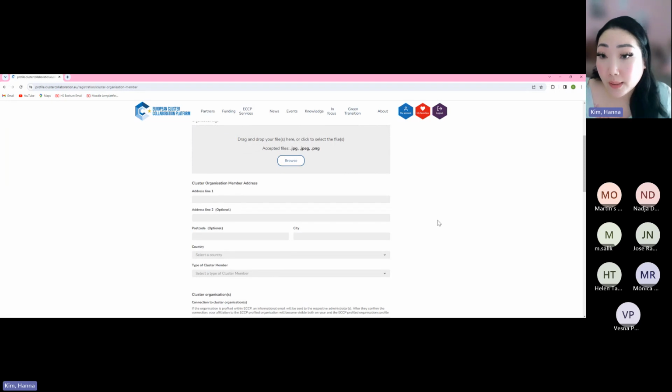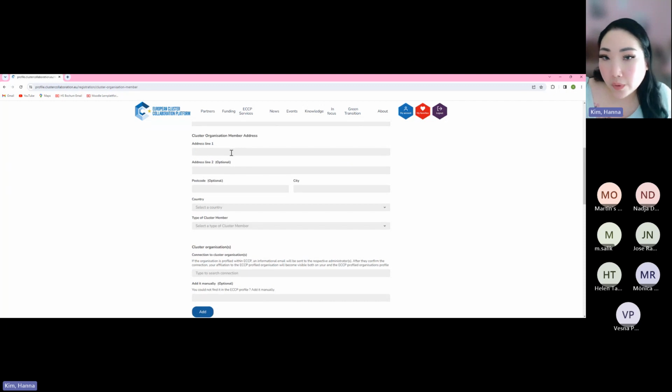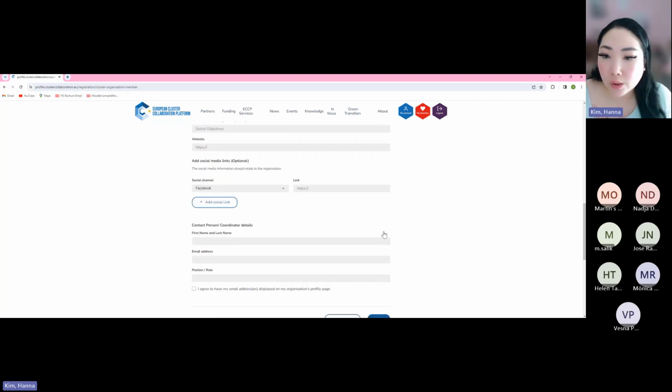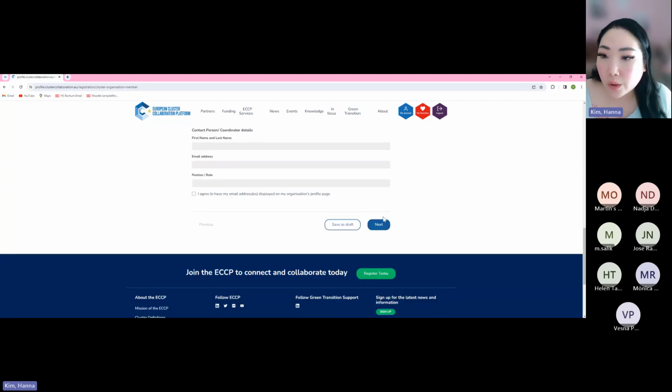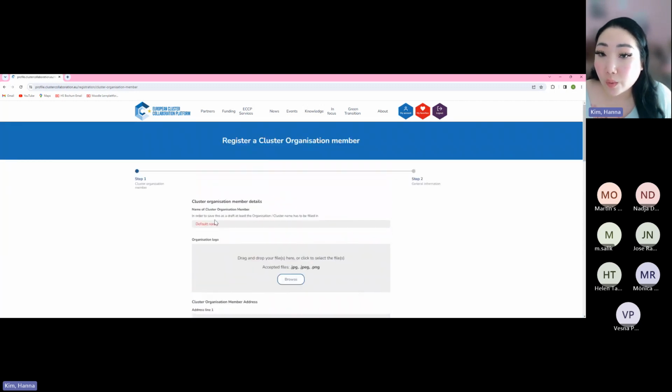What happens sometimes as an issue? For example, you want to create your profile. I had one case where someone filled in, for example, the address and then wanted to save it as a draft, which is not possible unless you fill out the very first field. So the name of the cluster organization, or in your case, the member. If this is not filled out, you cannot save it as a draft. So this would be kind of the most important one.